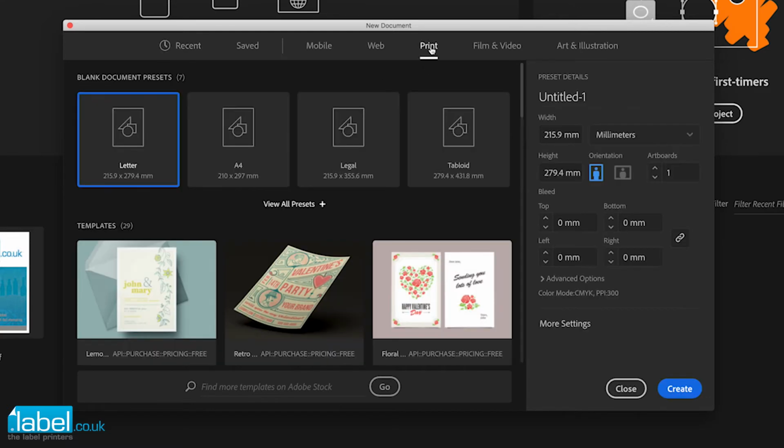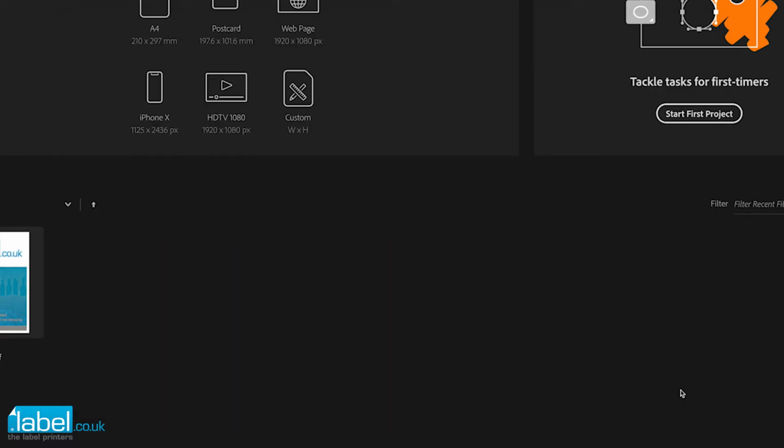You will now need to enter the final size of your label in millimeters and configure the print bleed settings. Our standard bleed requirement is 2.5 millimeters around the entire label. This should auto-populate once the first field is completed. You're now ready to click on the Create button.